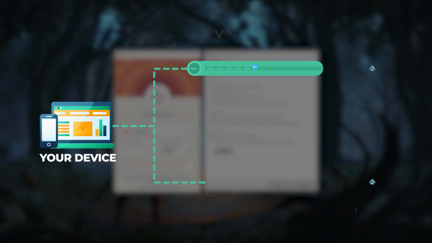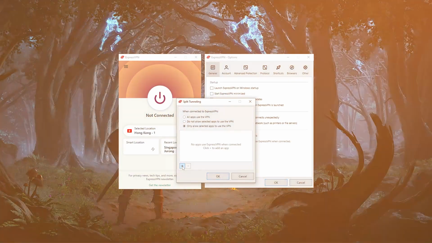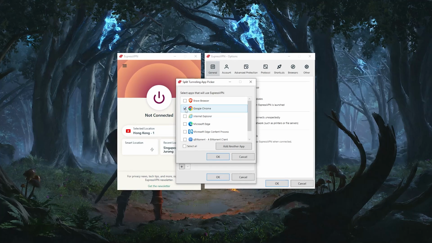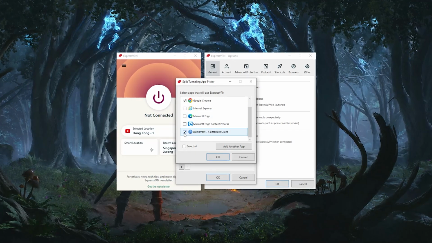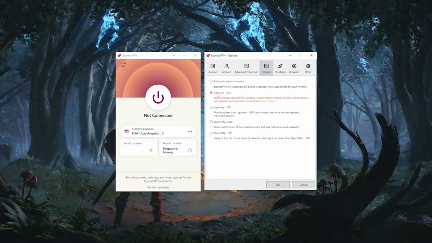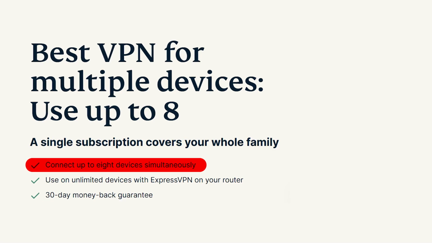And split tunneling will allow you to choose which applications are routed through the VPN and which ones aren't. So what you can do is, for example, if you only want your torrenting client or your browser to use the VPN while the rest of your network isn't covered by the VPN, you can do that with split tunneling. There are a handful of protocols, Lightway being the best one for performance, and with ExpressVPN, you'll be able to protect up to 8 devices with a single subscription.